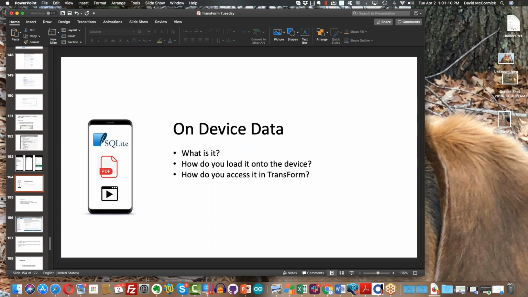So in particular, the three big use cases are training videos. So if there's some sort of video that maybe a service worker in the field needs to be able to access offline from the app, you can add that to your TransForm application. PDFs, instruction manuals, also a very big use case. And there are lots of other file types too. You might have Excel spreadsheets, you might have Word documents.